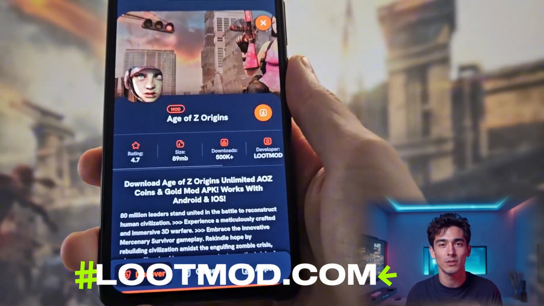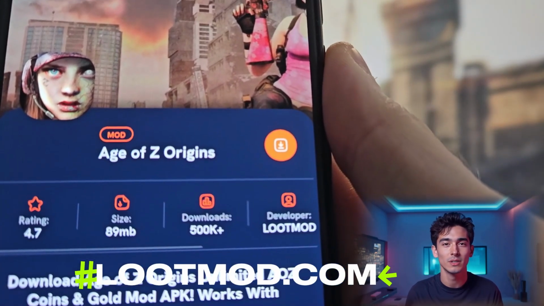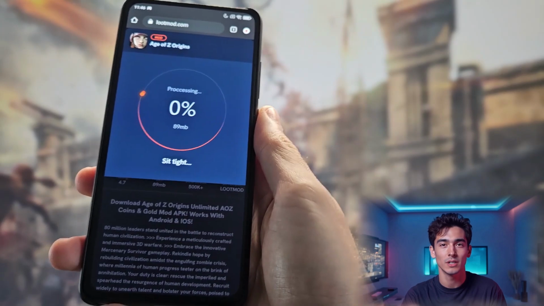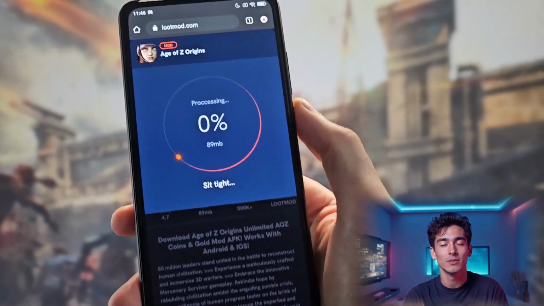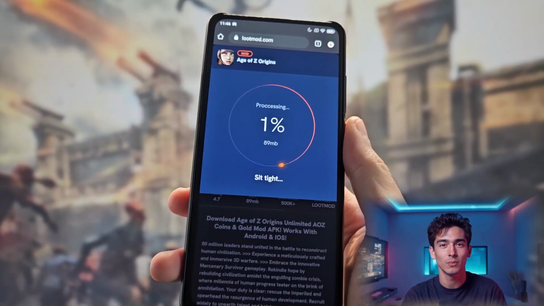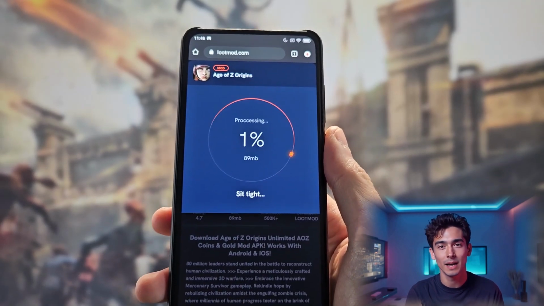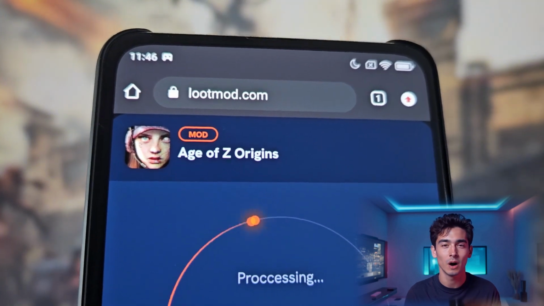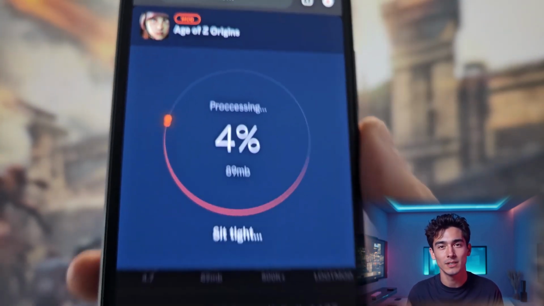On this page, you'll see all the info you need about how the mod works. To begin injecting the mod, just hit that orange button and the tool will start injecting the mod into your account. You'll see a few things happening behind the scenes like proxy activation, security bypassing, and mod setup. Don't worry, it's all fully automated and super secure. All you need to do now is wait a moment while it does its thing.